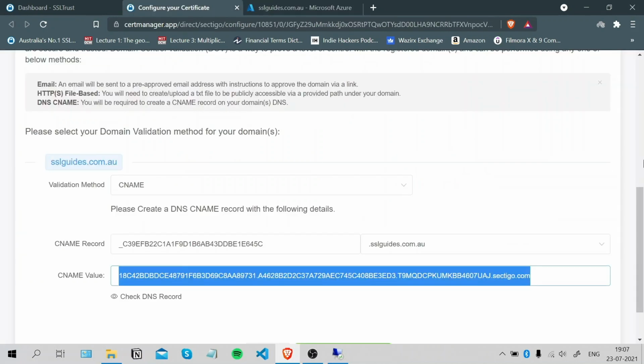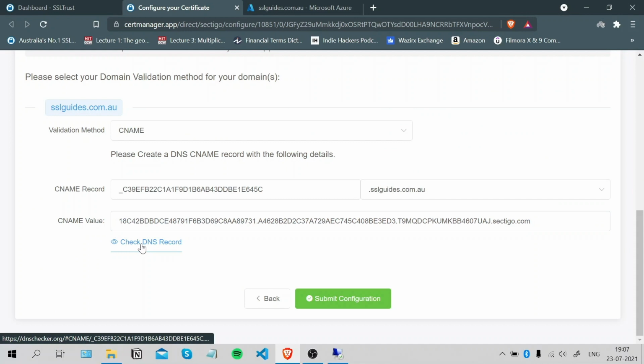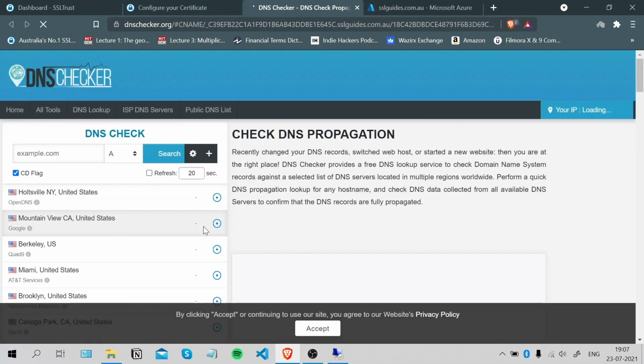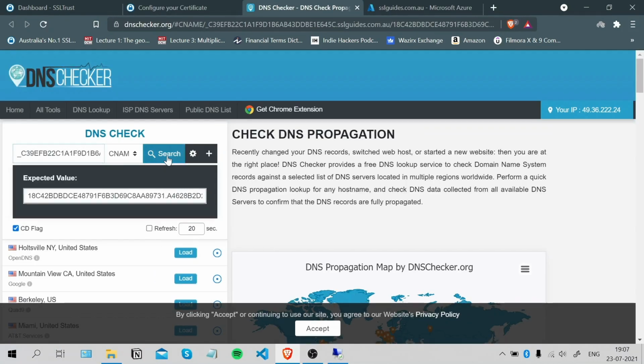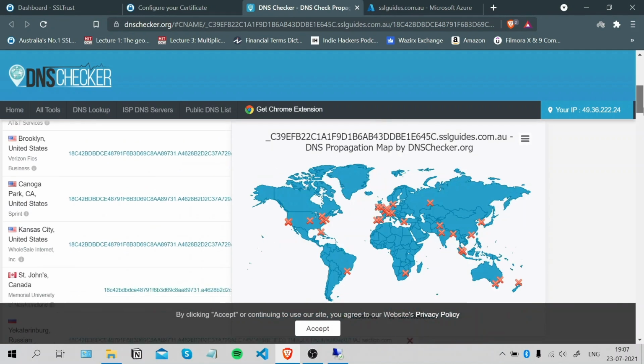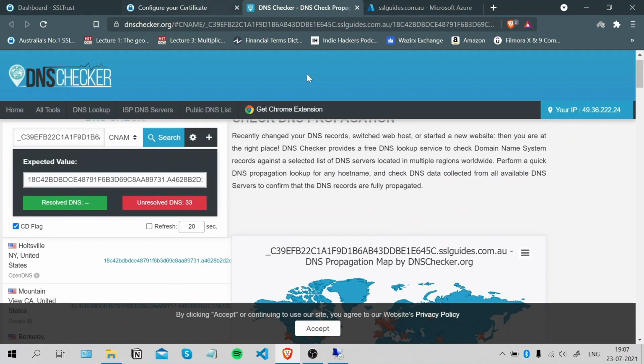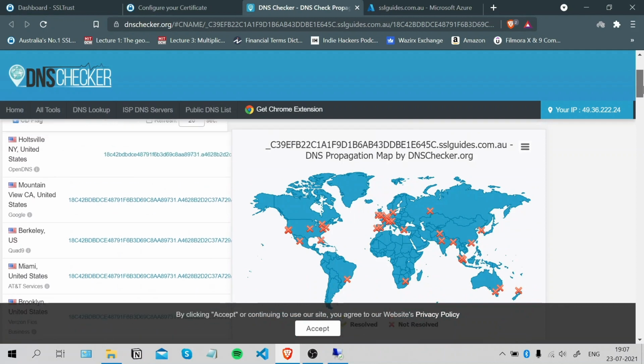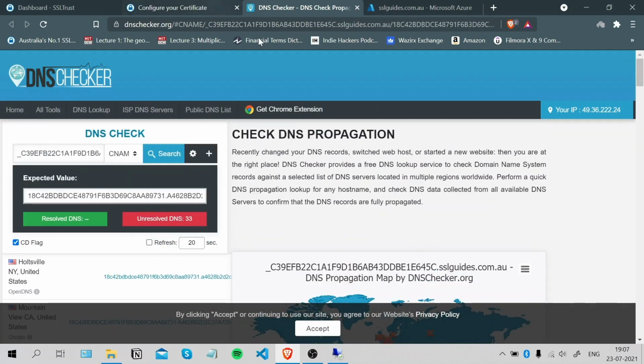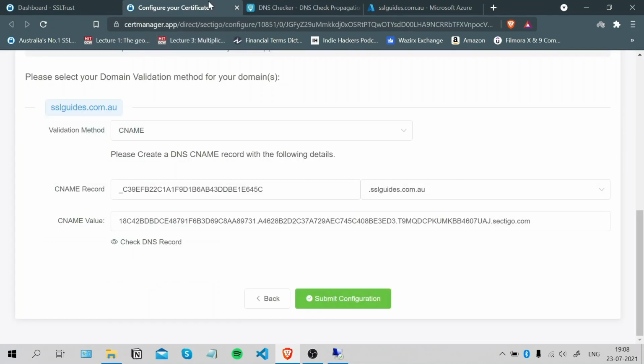Once you're done with that, you can check your DNS record by clicking this button here. Click on search and wait for your DNS record to propagate. This should take a few minutes tops or up to an hour depending on your DNS propagation speed. So we're going to click on submit configuration for now.